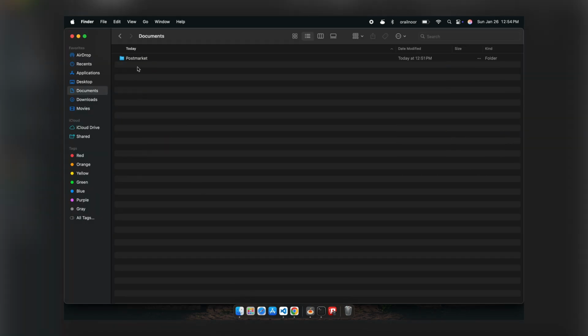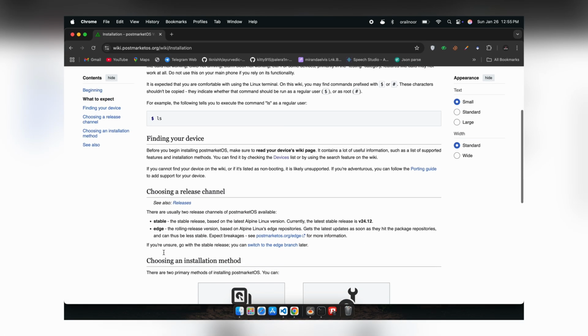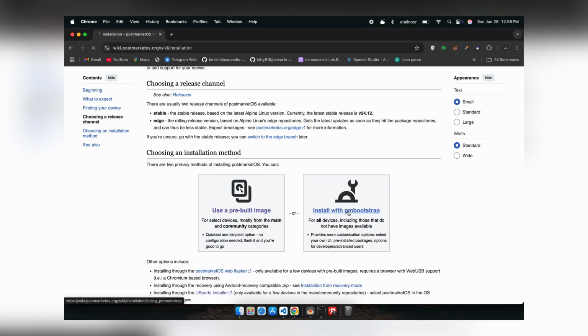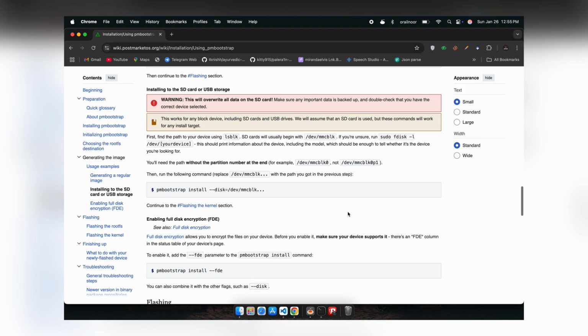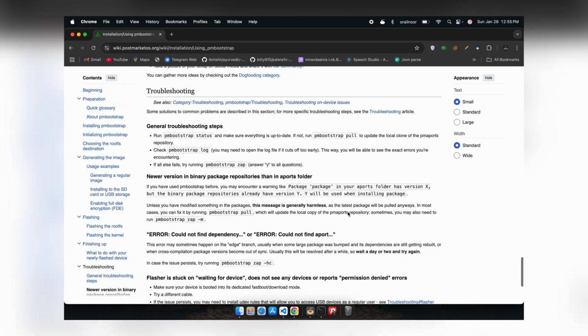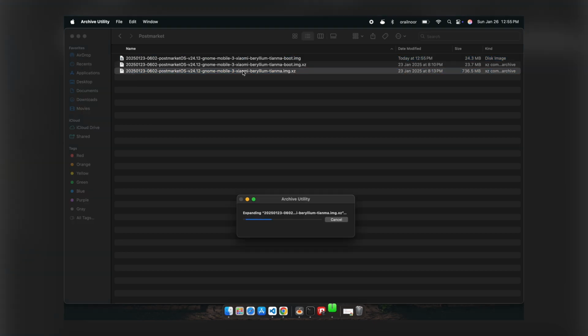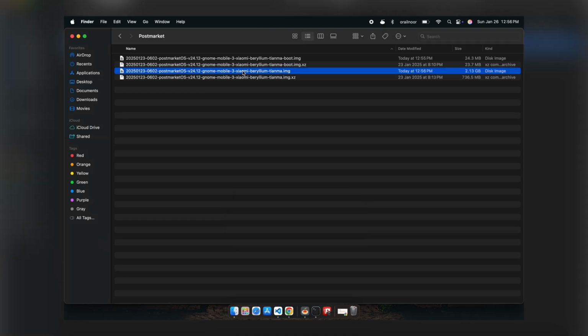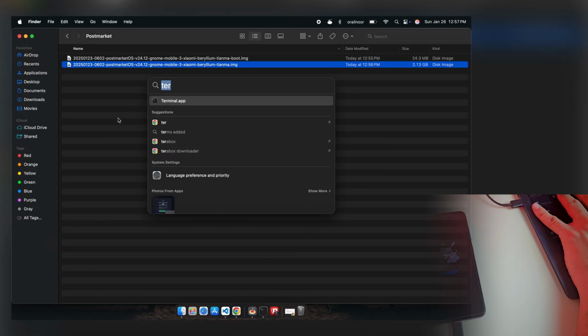I already downloaded these files. The files I'm using are pre-built images provided by PostmarketOS. If you're feeling adventurous, you can create your own customized root file system image using their pmbootstrap method. However, I recommend using the pre-built images if they're available for your device, as it's much easier and faster. Once you've downloaded the files, extract them. After extraction, I am deleting the original archive files to avoid any confusion during the next steps.